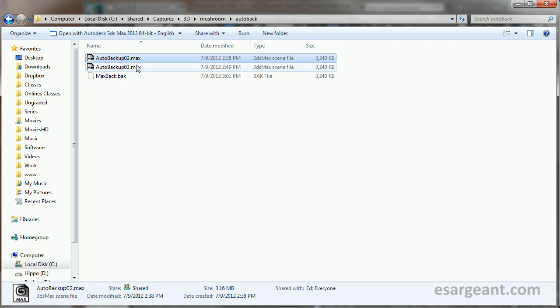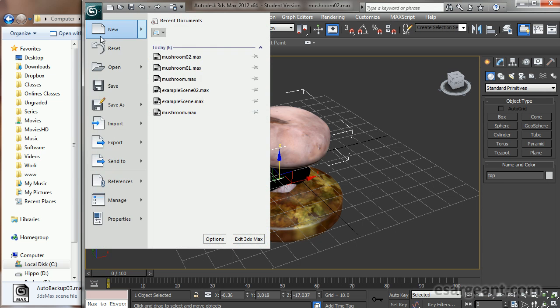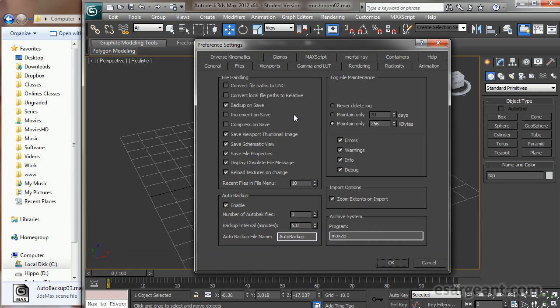Now another option you have is to create these auto backup files. And you can see that these are stored with a Max extension. So if I come back into 3D Studio, go back into those preference settings again and files, you'll see that this is enabled by default, and it tells you how many backup files it's going to keep. So it'll keep a maximum of 3. Once it creates the third one, it'll then go and overwrite the first one, and so on. The interval is currently set to 5 minutes, and then the default file name is just autobackup.